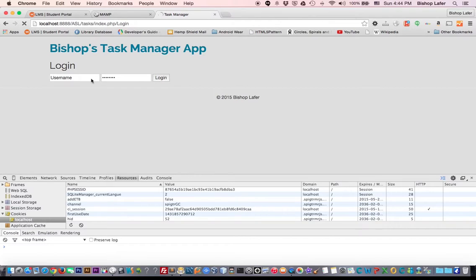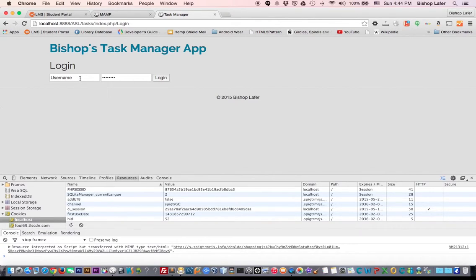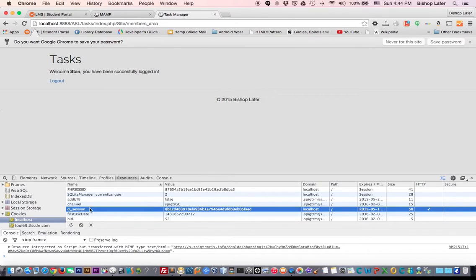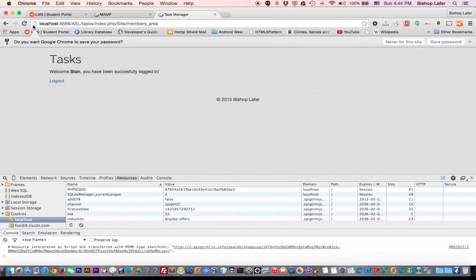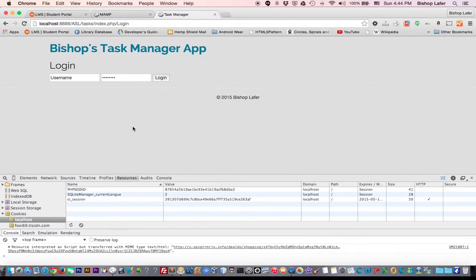And I'm accomplishing that using CodeIgniter sessions, which is actually stored in a cookie, which is this right here. So if I am logged in and I delete this cookie and then refresh, it'll also shoot me back to the login.